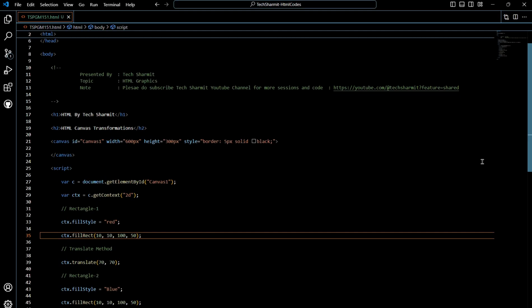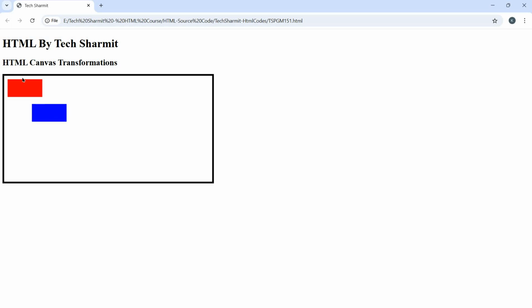So if someone asks you what the translate method is, you can simply say that it moves an element on the canvas to a new point in the grid. Same thing we discussed, right? If you draw something here and then want to draw with the same coordinates, it will overlap. But if you provide a new start point, a new origin point, then it will not overlap. Instead it will go exactly to that new starting point.